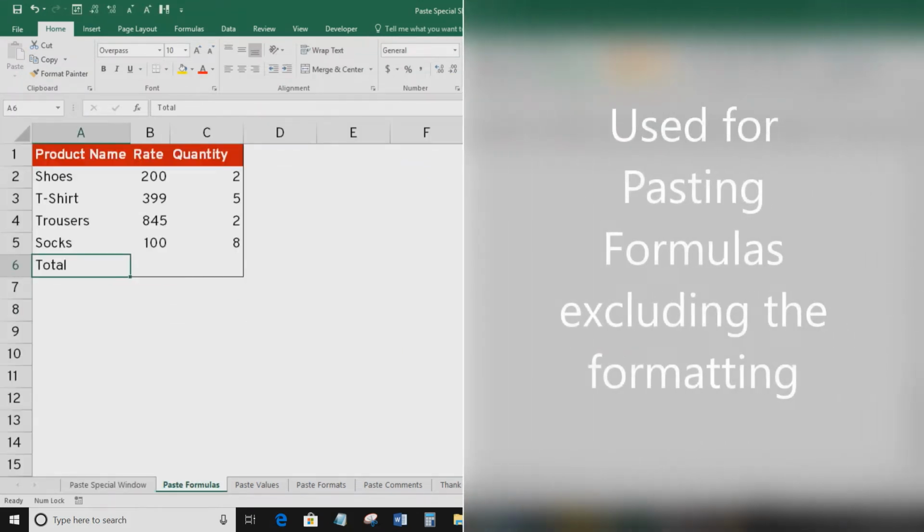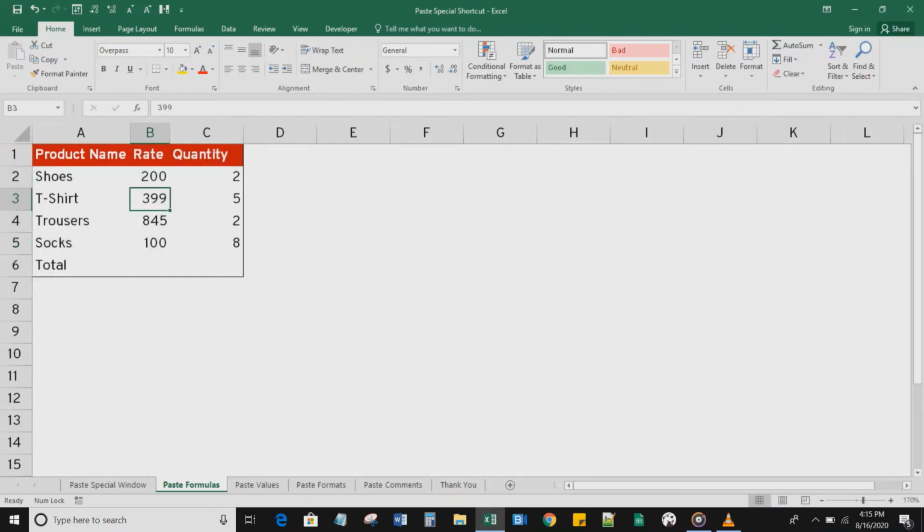So let's start with paste formulas. I have used a sample data set here. Now I have the name of the products, the rate, and the quantity of the purchase. I need the total of rate and quantity, so I will apply some function for rate, and then I will bold the total and fill it with yellow color. I also want the total of quantity, but I do not want the total to be bold and highlighted in yellow. So I will only paste the formula from column B.